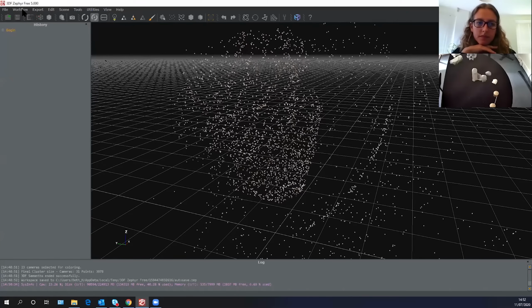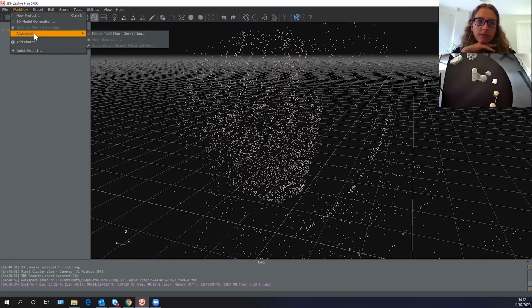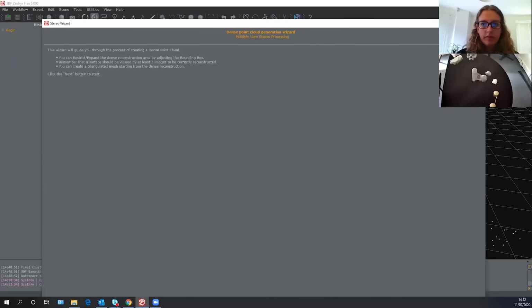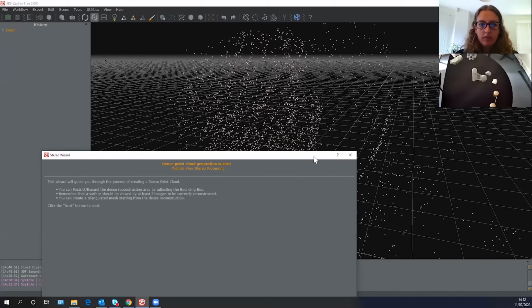So what we're going to do next is go back into workflow, and then go into advanced. You can skip a few of these steps, but we're just going to show you the whole thing. So if you go to dense point cloud generation, I'll just move this so you can see it again.